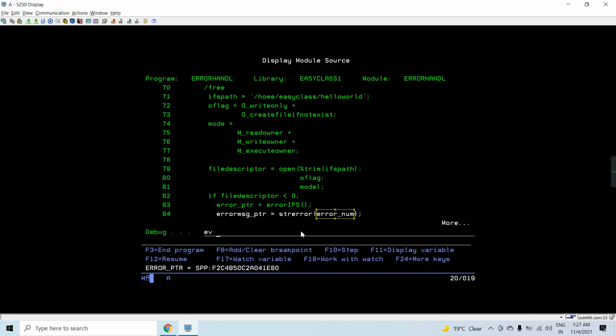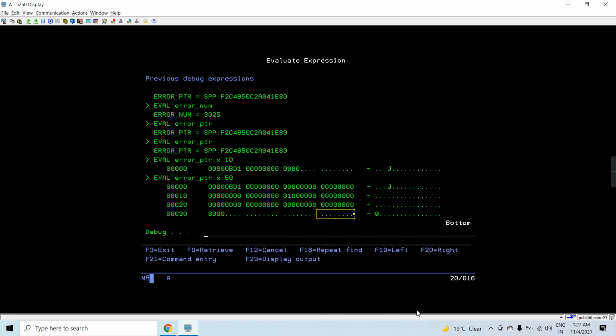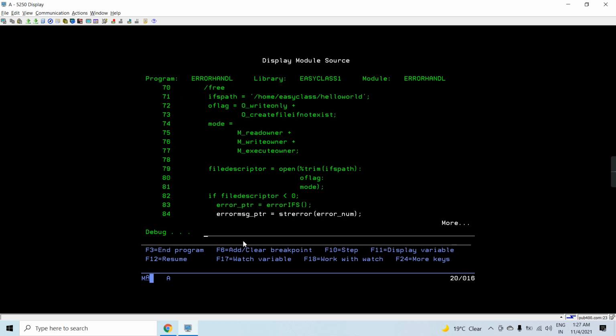So let me show you using this error_ptr:x, and then let's take 10. So you can see that the value is stored in the hex form here.